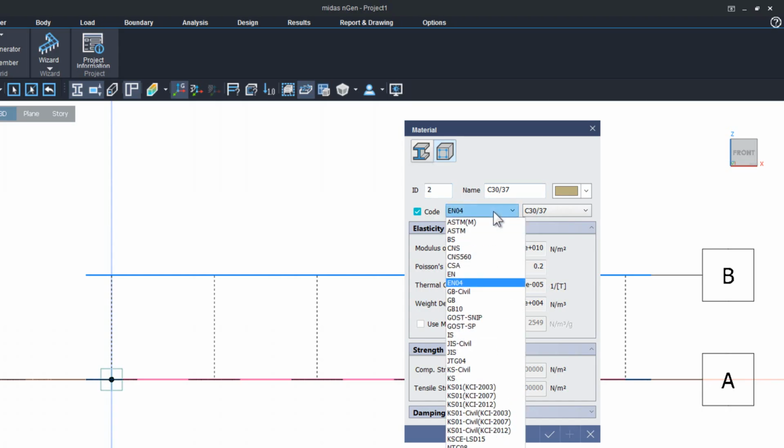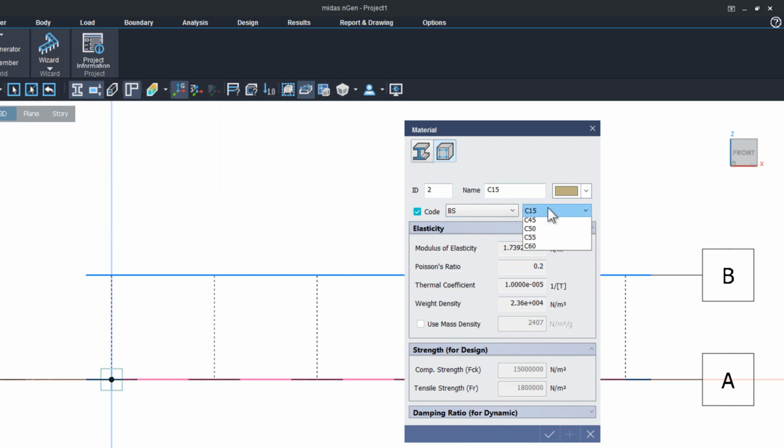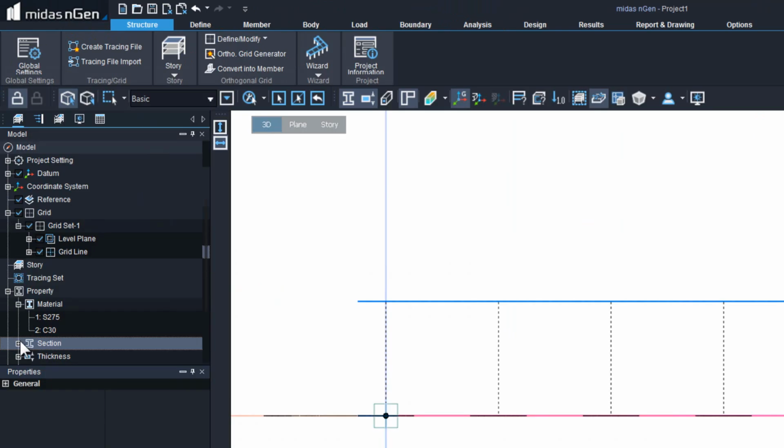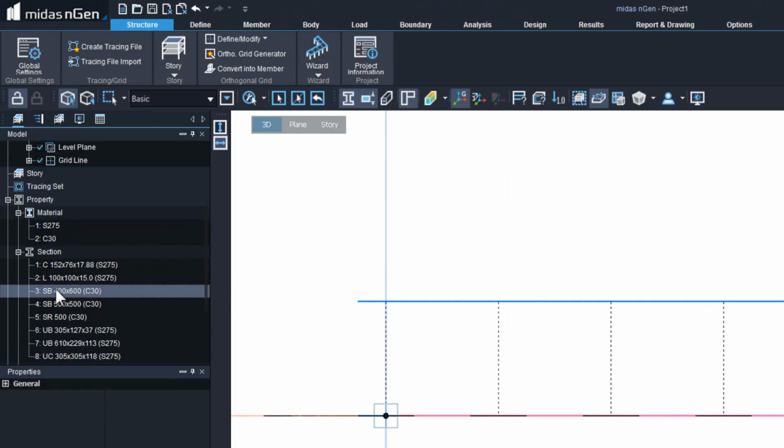You can change the code to BS and select any of the grades of concrete. This icon right over here indicates concrete and this one indicates steel. So concrete material BS C30 has been chosen. You can click on OK. So now C30 is going to be utilized for all these predefined section properties.